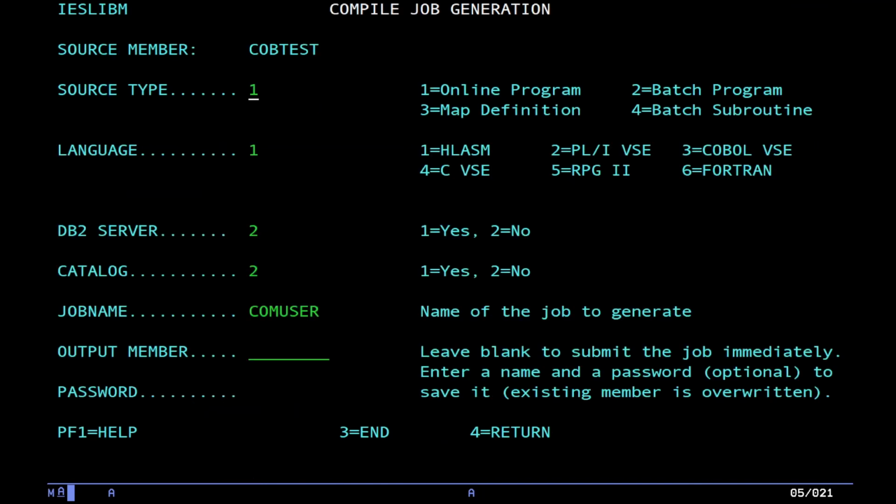Now, this right here is basically an automatic JCL generator. You can do it by hand and you can manually type out the JCL, but it's kind of confusing and it's not really good. I think it's best to learn by example. So, source type. An online program is a Kix transaction.